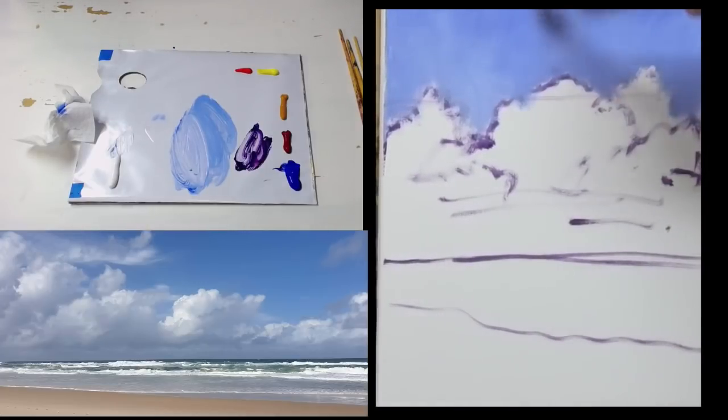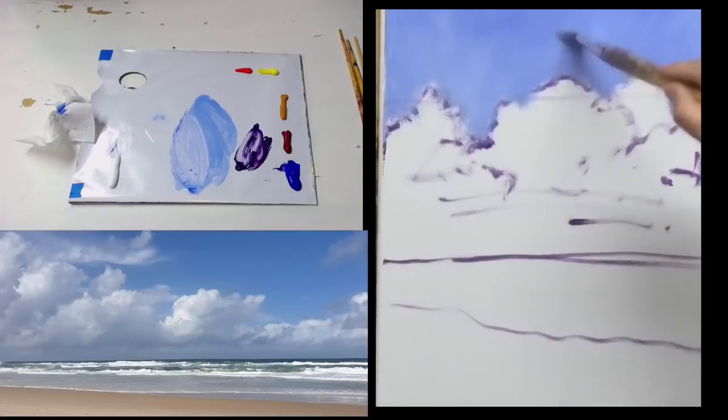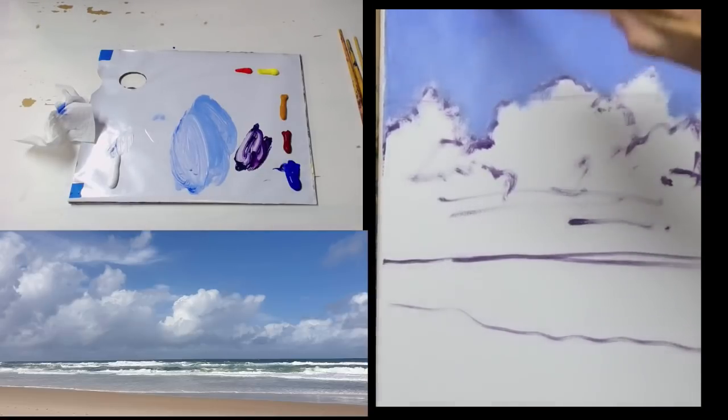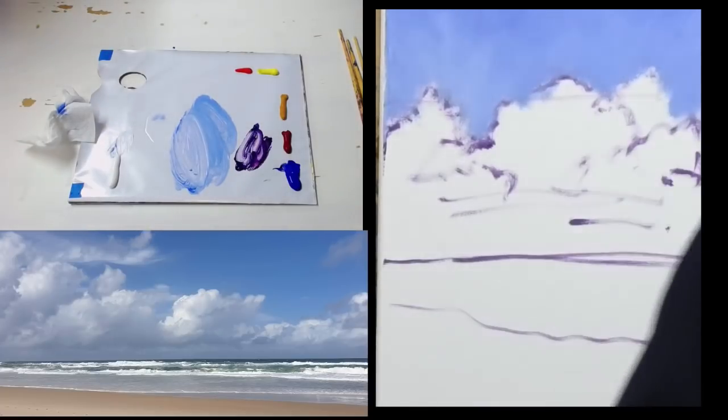Okay, so I'm just going to do a rough little sky in there. Blend that lighter value into that slightly darker value. That'll all dry darker anyway. Get that in. Okay.